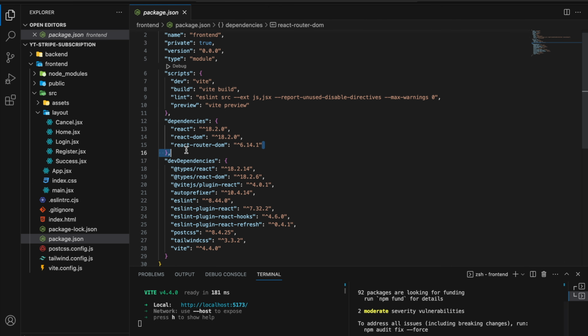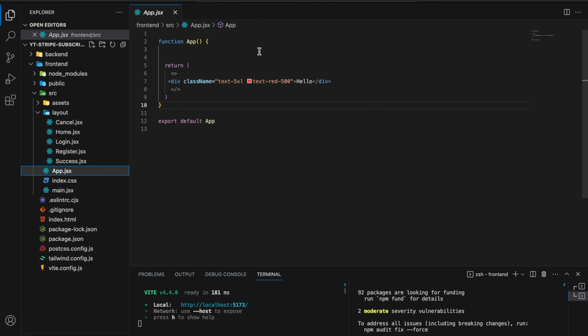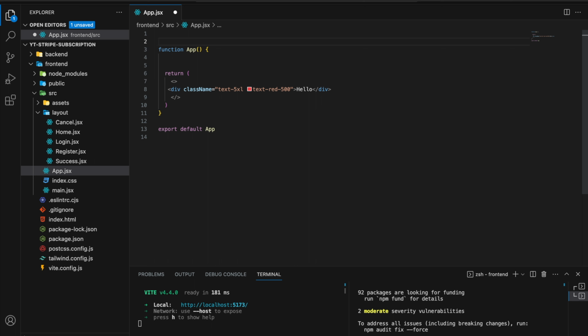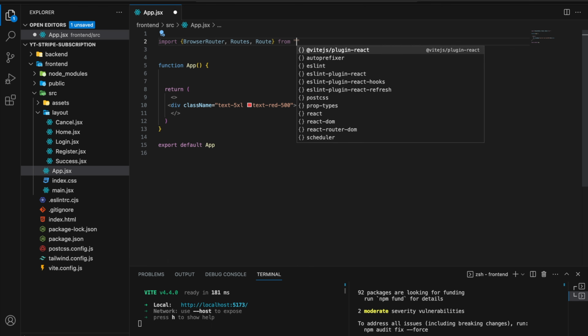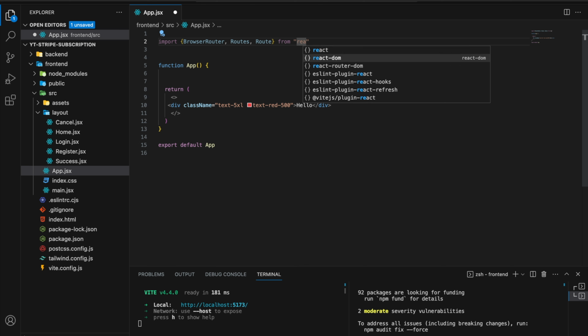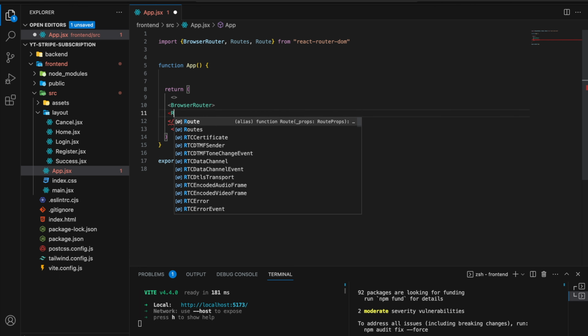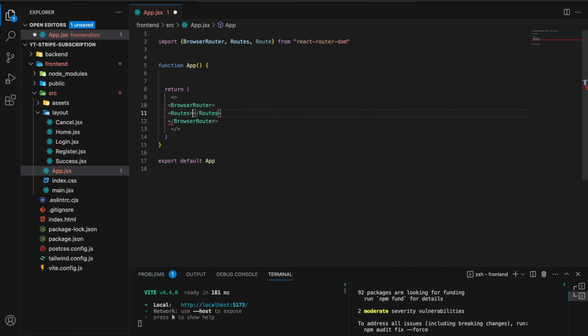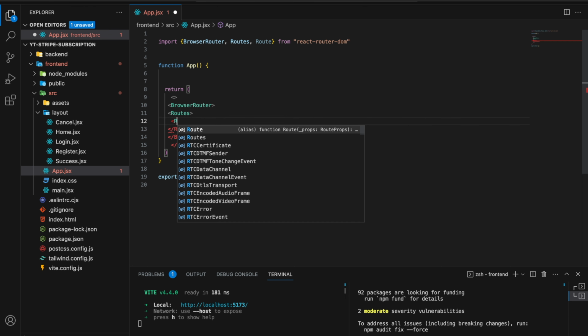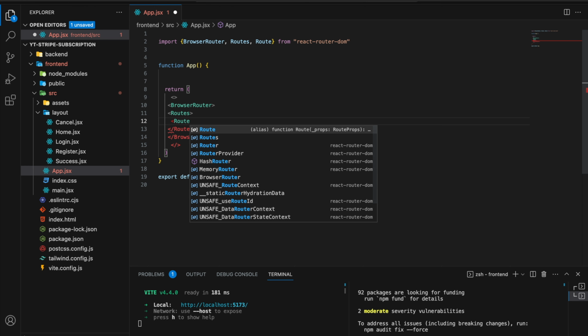So you can see React Router DOM has been installed. We'll go to app.jsx directly. Here I'm going to import React Router DOM. Okay. So this one I'll remove this line and we'll wrap it up with browser router, and then wrap it up with routes, and then we'll call each of the component.